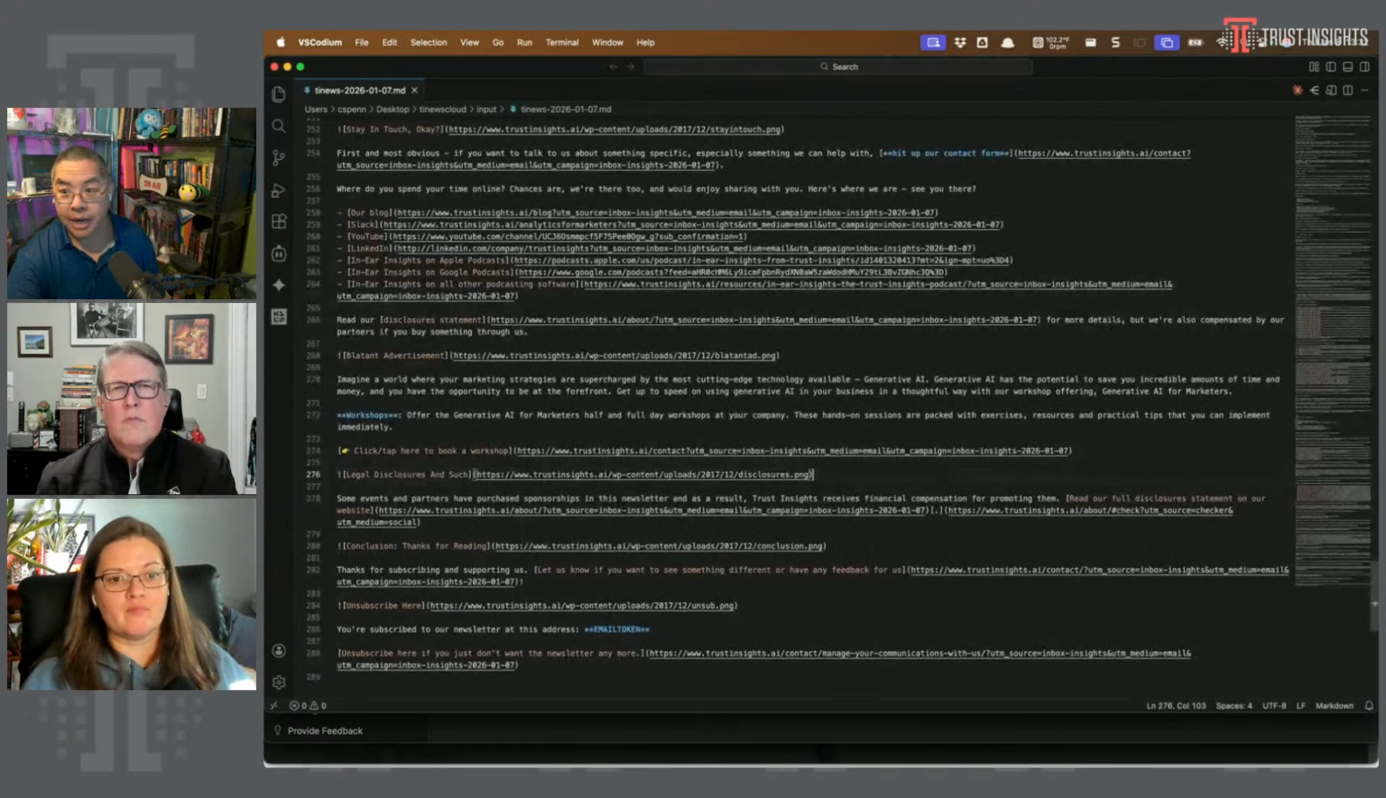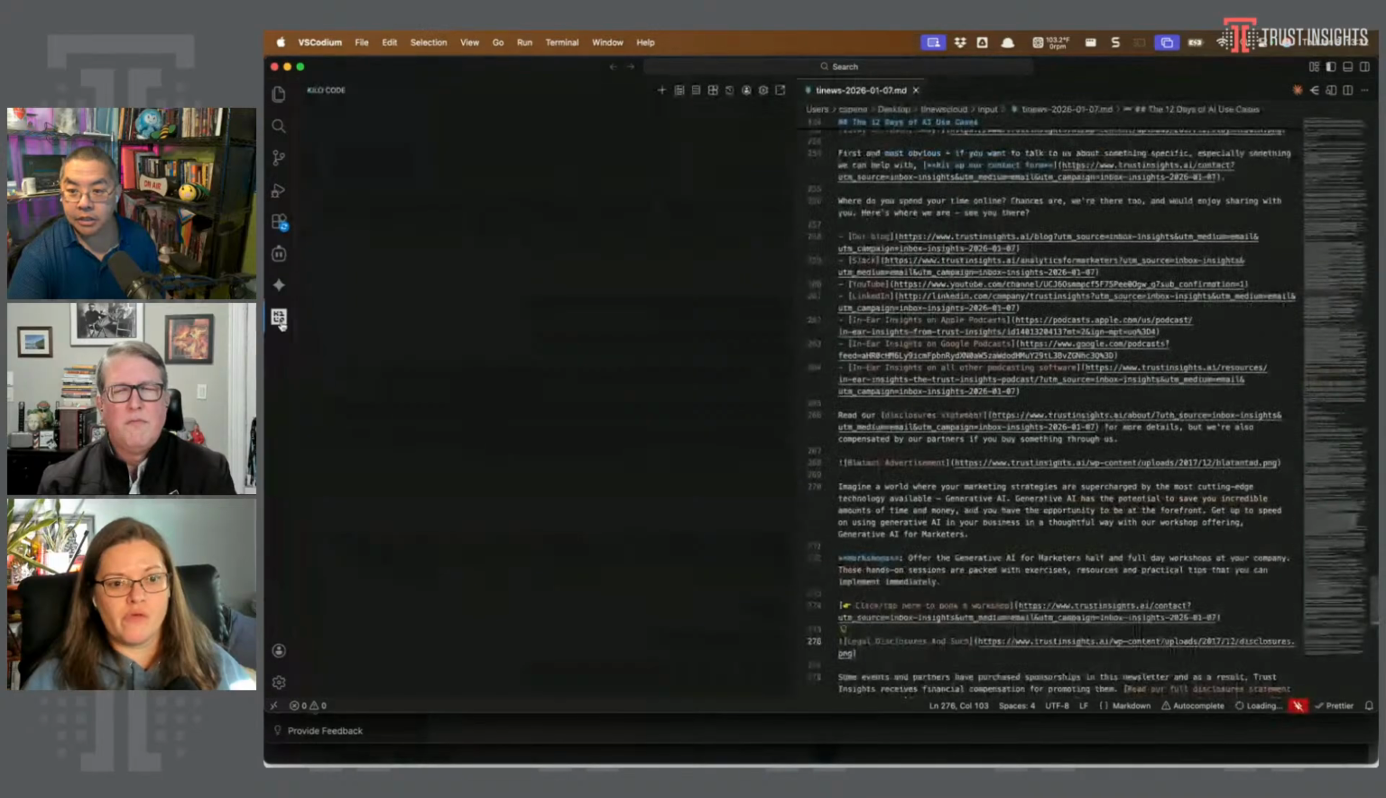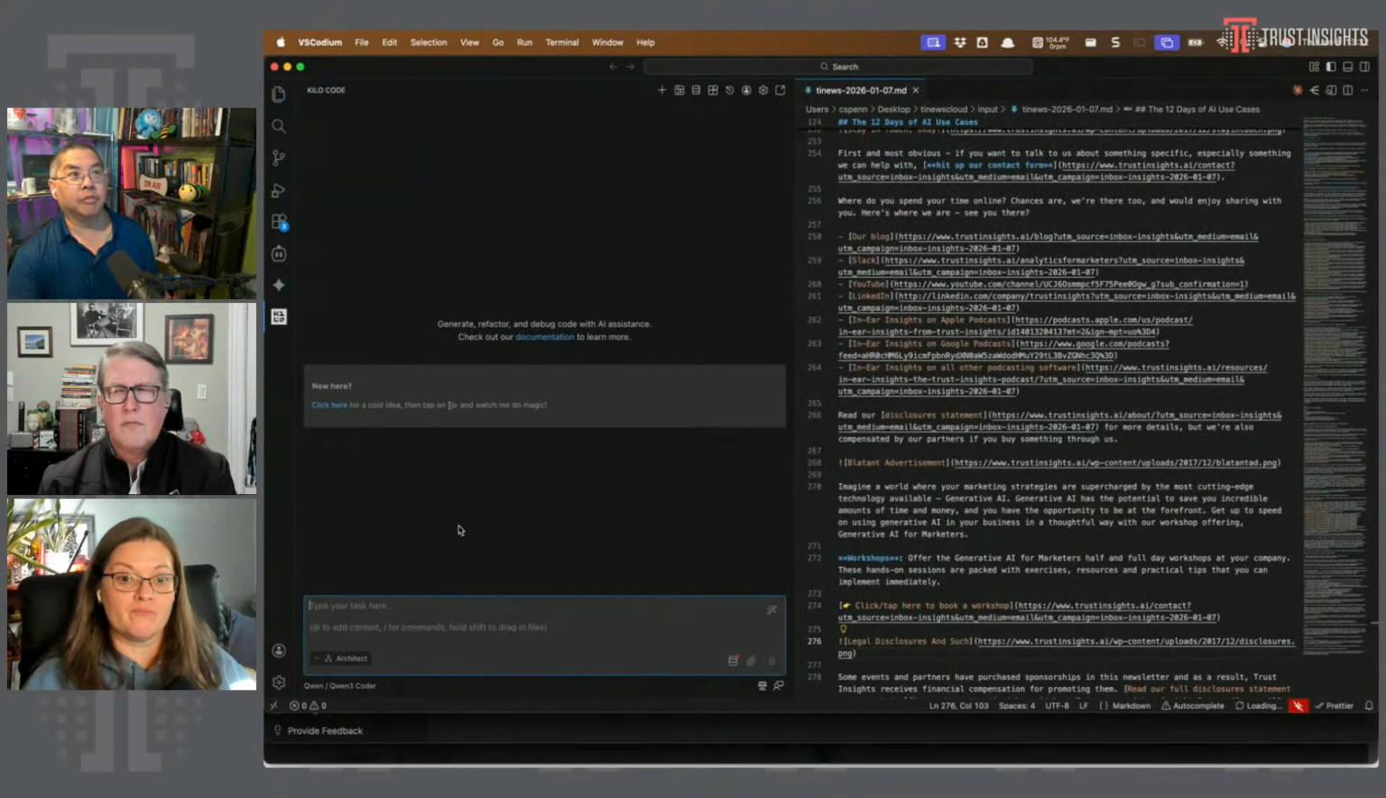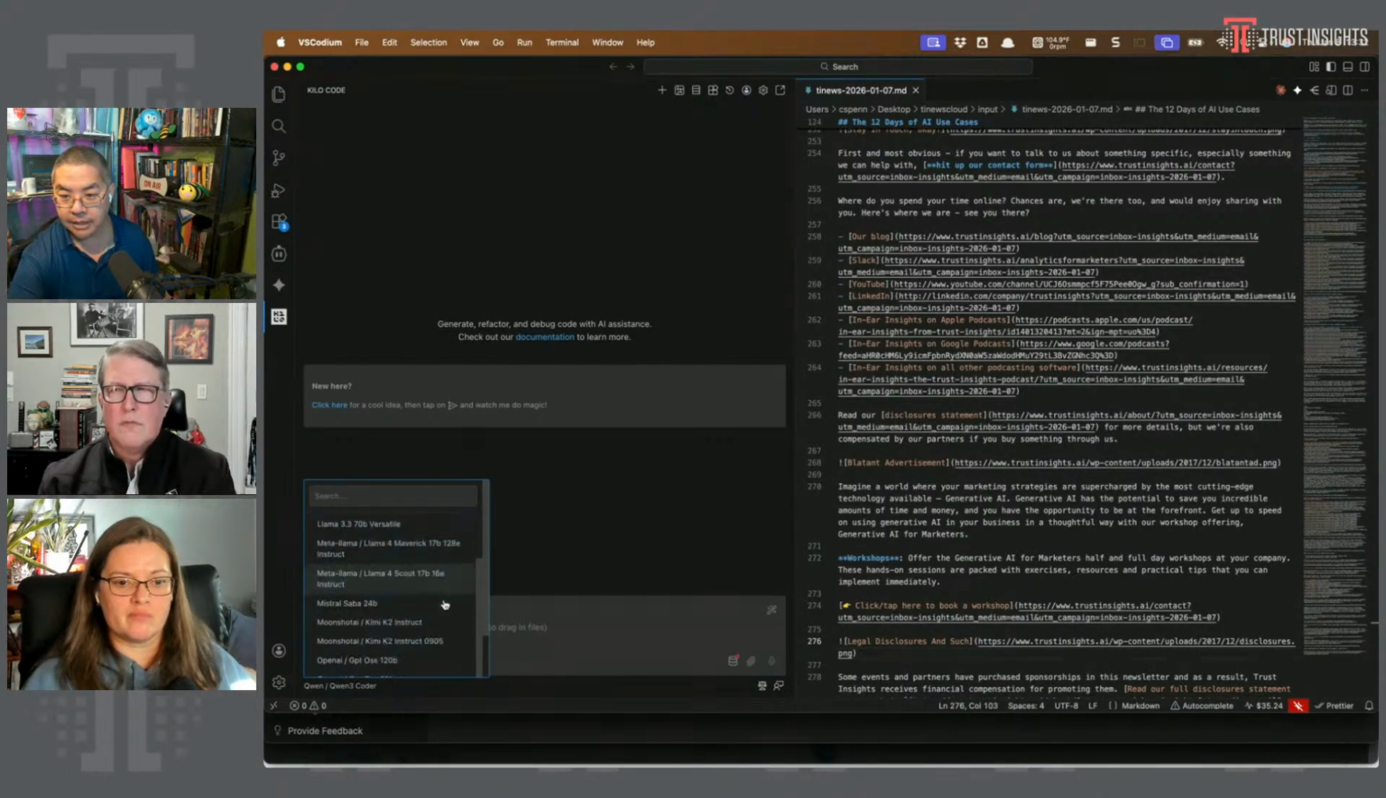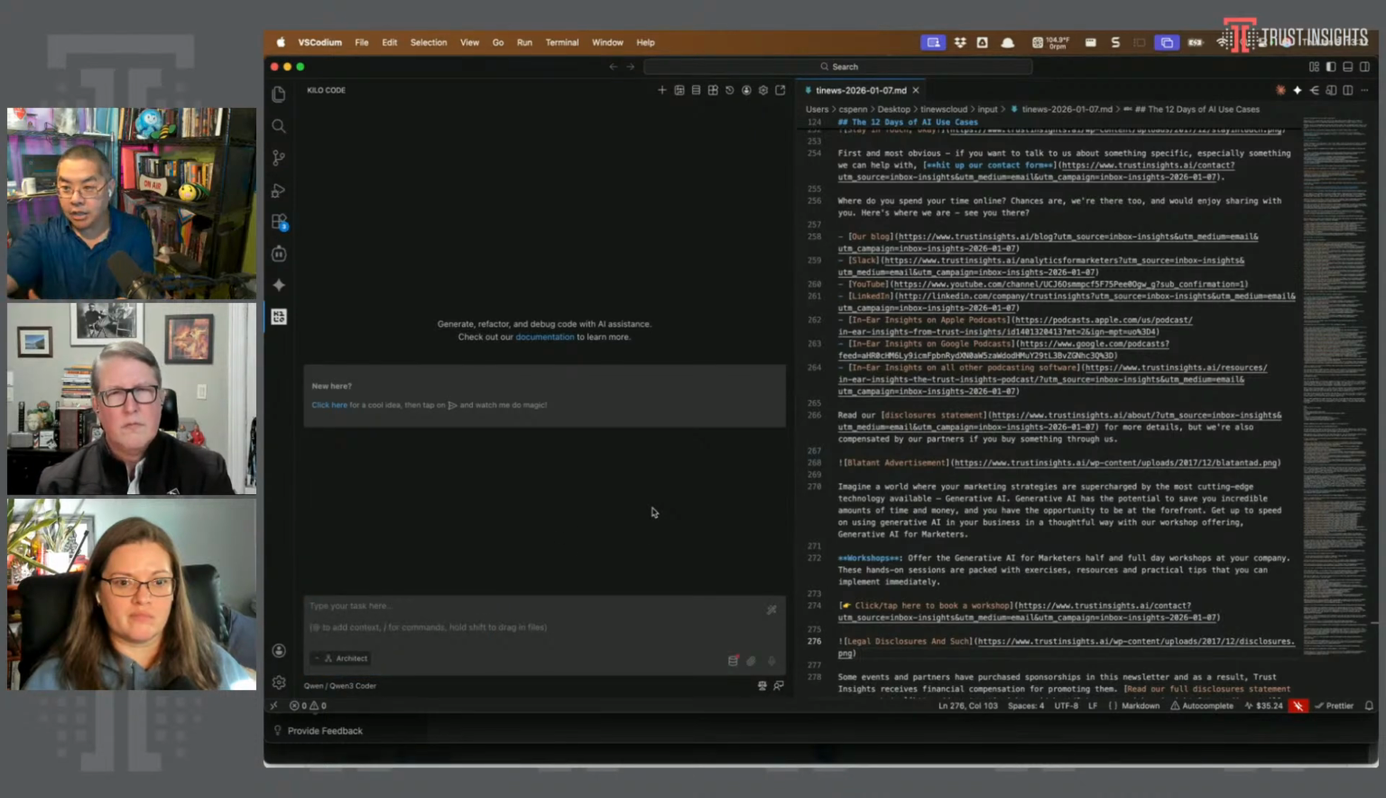If you absolutely positively refuse to use a terminal, the second option is an app called VS Codium, or Visual Studio Code, and an extension in it called Kilo Code that, again, ties to the different models. You can choose gazillions of different models in this one and do very similar things. So if you wanted to edit the Trust Insights newsletter, you could have it do that in this environment. But those two environments are for if you're like, I just can't do the terminal thing, I refuse to look like it's 1980, I want something a little more modern.